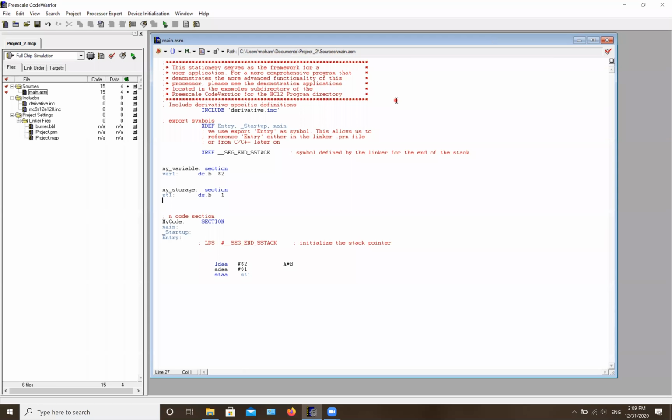Hello everyone, today I will be talking about how to create a loop, or also an infinite loop, in CodeWarrior for assembly language.